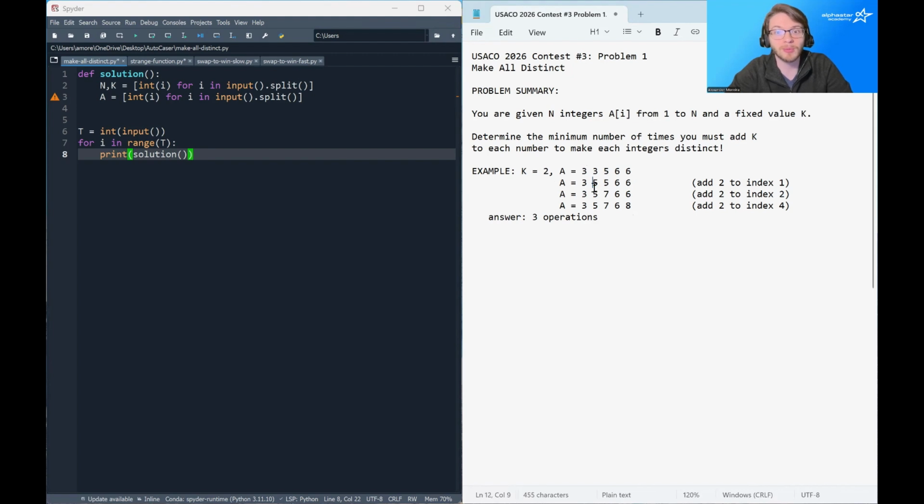But now I have a new problem. I now have two 5s. So I have to add 2 to one of the 5s to get 7. Now the first three values are all distinct. However, I still have the problem of two 6s. I can apply the same idea: add 2 to one of the 6s to produce 8. And now you can see that every single element is unique.